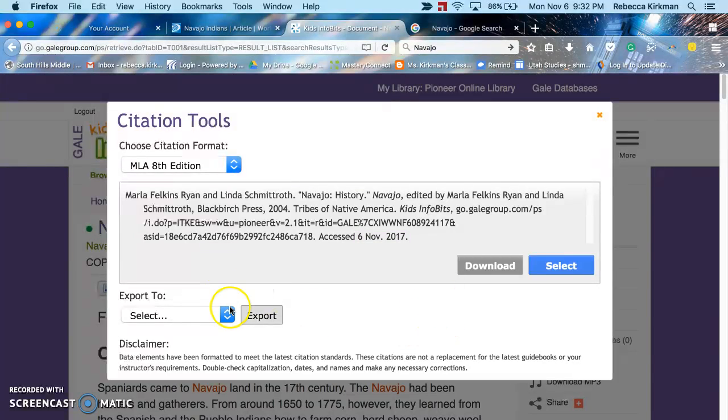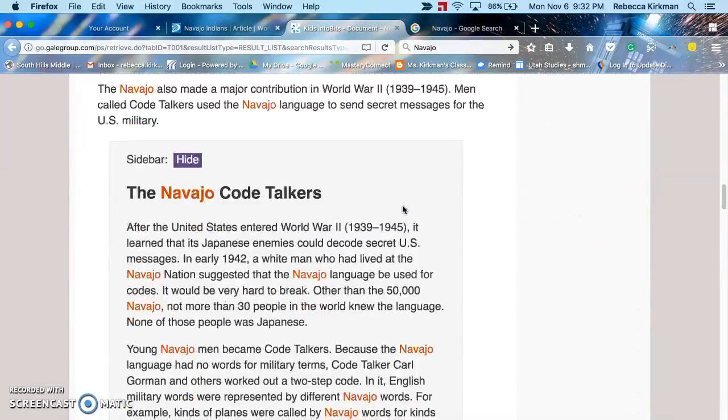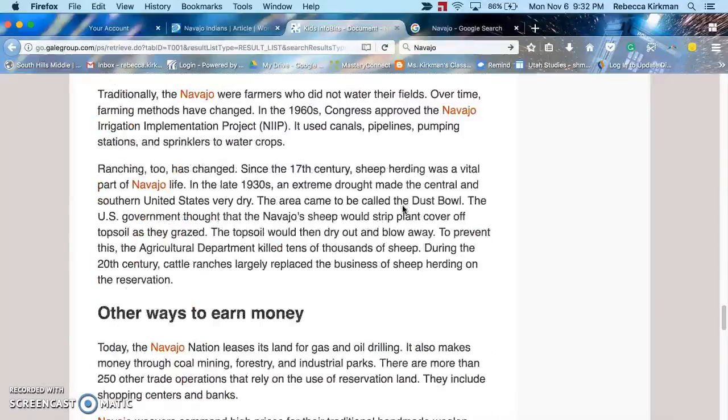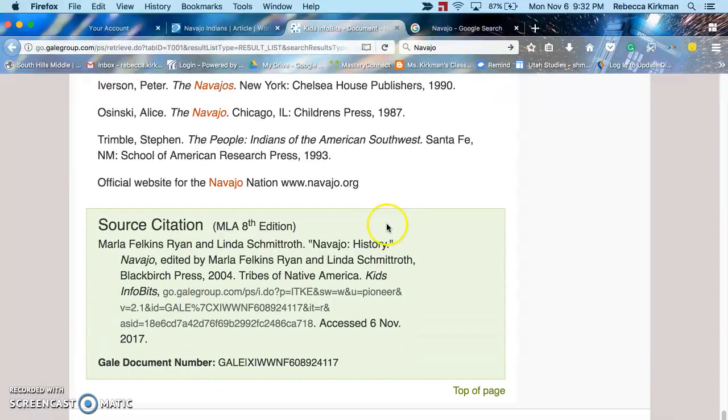Remember, it's always okay to copy and paste the citations. So there's an option there. You can also get down here to the very bottom and keep scrolling down. Man, this article has a lot. Down here, source citation. Again, this is what you want to copy and paste.